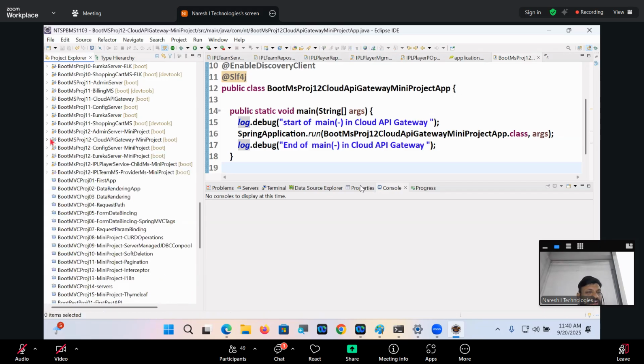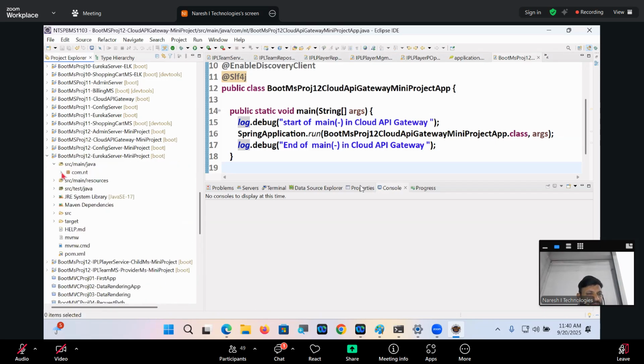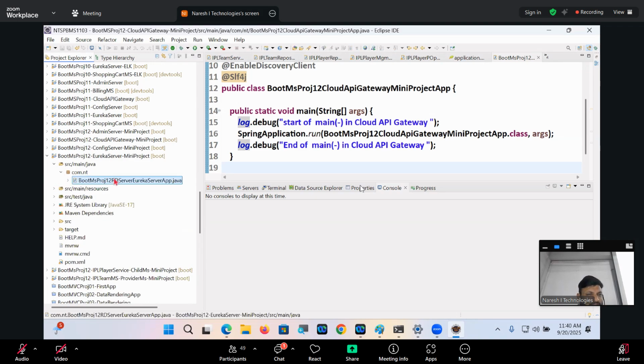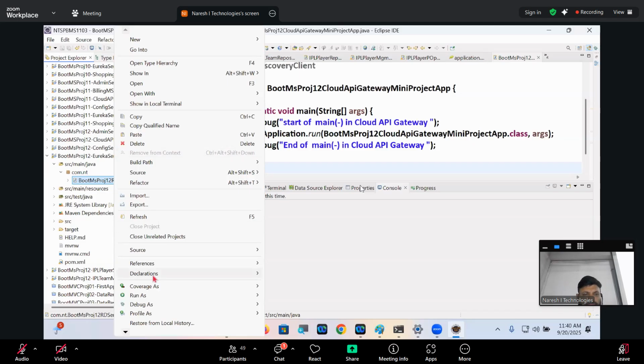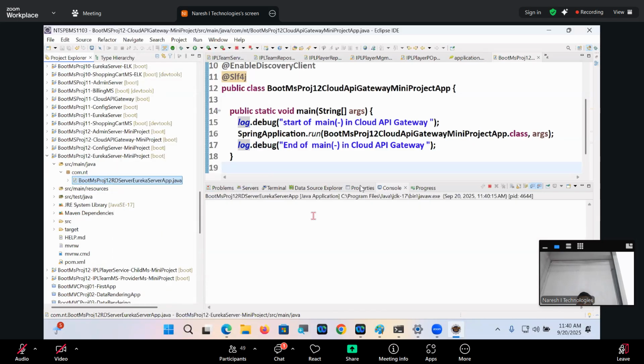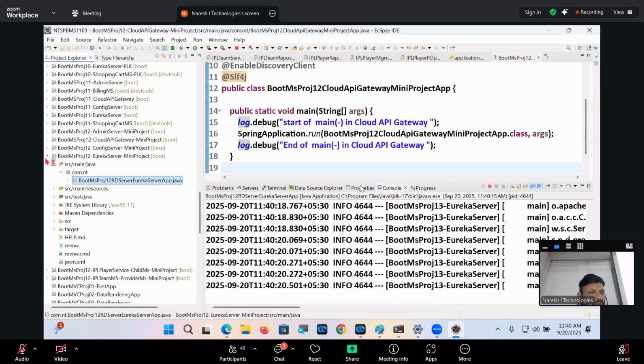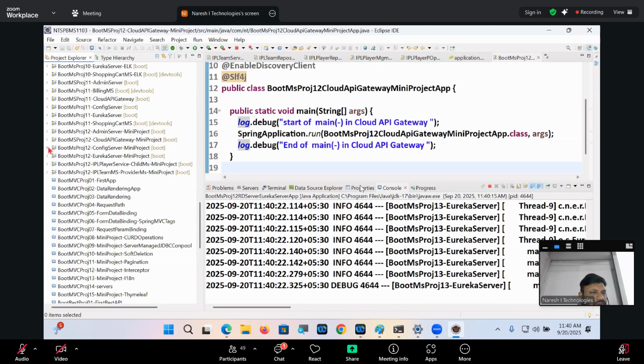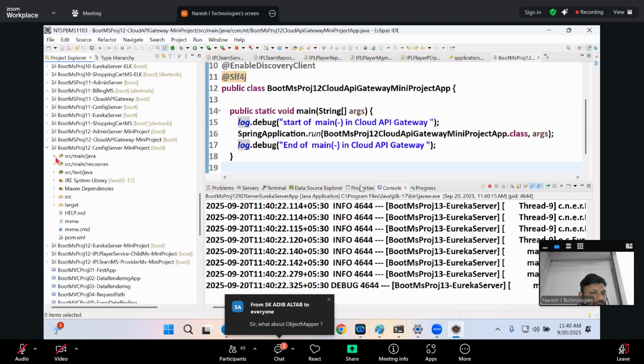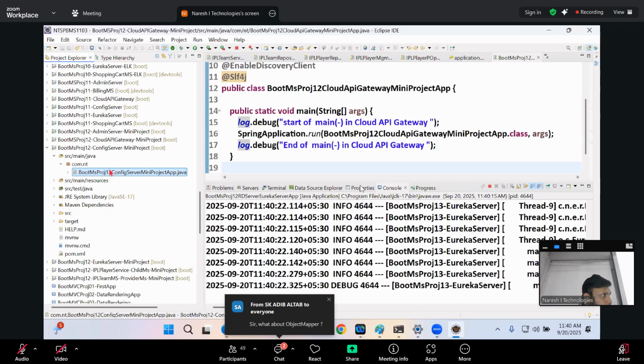Okay, let's start the applications one by one. Where is this? Eureka server. com.nt, run as a Java application. This is Eureka server. Next, I'm taking what, guys? Config server.